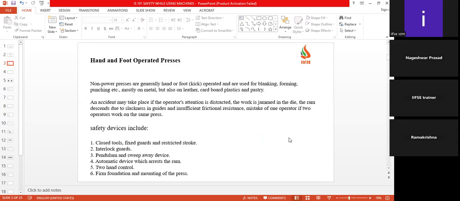There may be manually operated and also foot operated controls. Some of them are operated by the machines themselves. Here, if you can see, the safety devices include closed tools or fixed guards, restricted stroke, interlock guards, pendulum and sweep-away devices. We'll see all of this in the coming slides. Then automatic devices with arrest arm and also two-hand control. It is, again, a smaller kind of press machine where a person can sit and operate, especially in automobile, where they do spot welding or punching for small components.